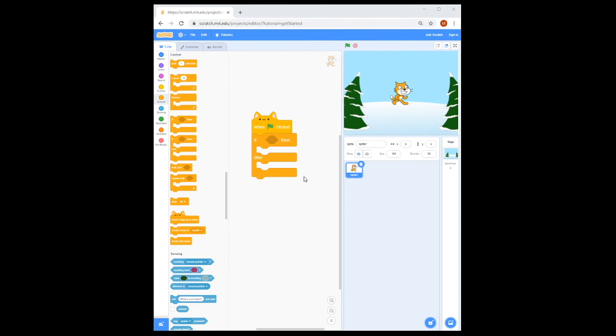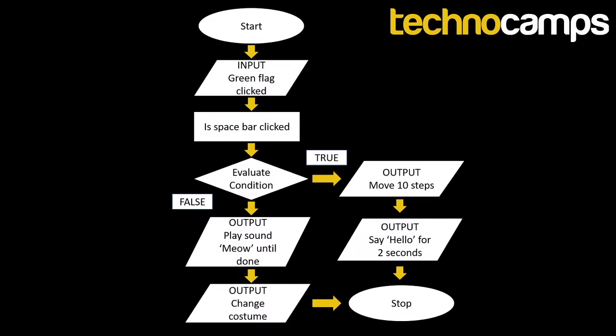So clearly we need to fill these blank spaces in our if and else block. So if we go back to our flow diagram, what do we want to fill these spaces with? So what we want our program to say is, if the spacebar is clicked, do one thing, else do something different.